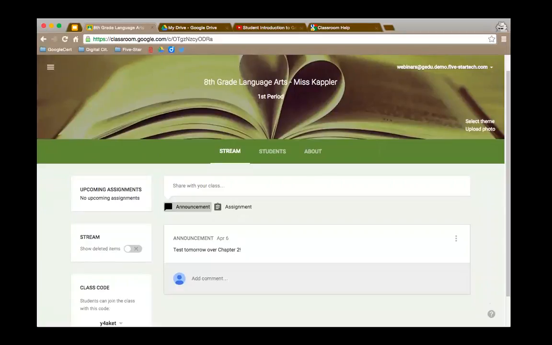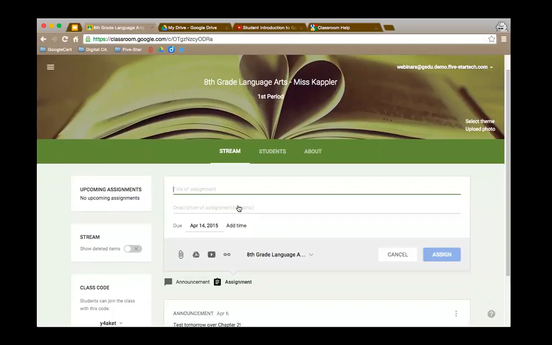Instead of posting an announcement this time, though, you're actually going to choose assignment. And this is right under the share with your class box. So you can either make an announcement or an assignment. I made an announcement last week. Now I'm ready to do an assignment. So I'm going to click assignment, and you can see that this box changes here.